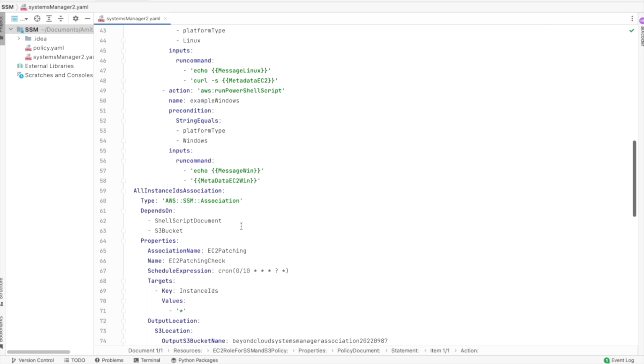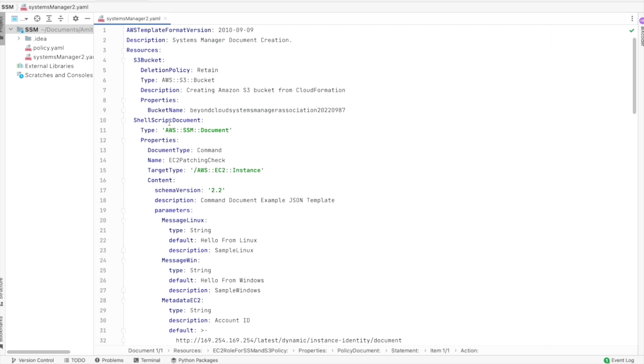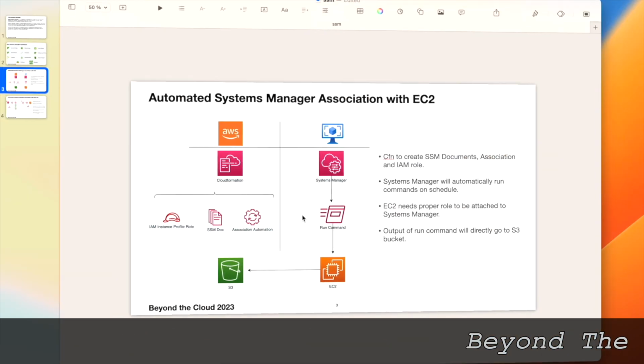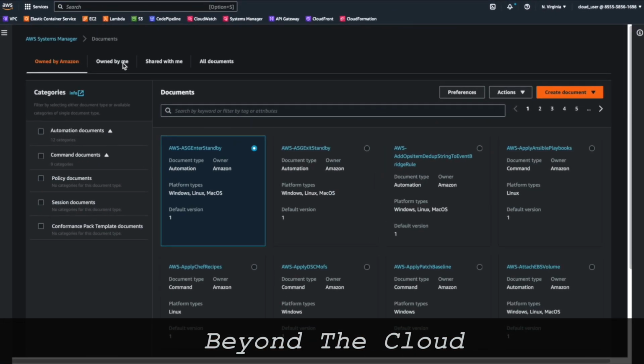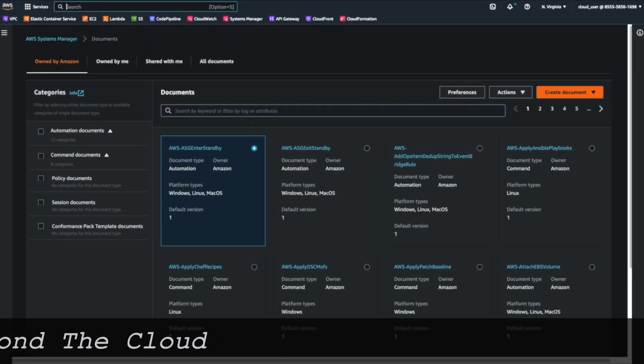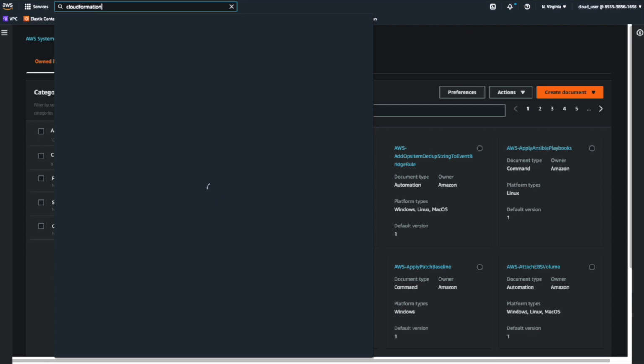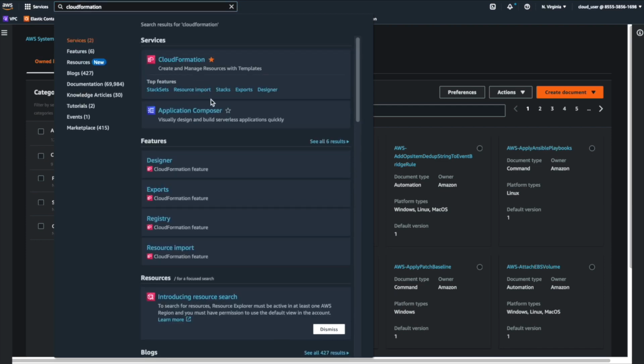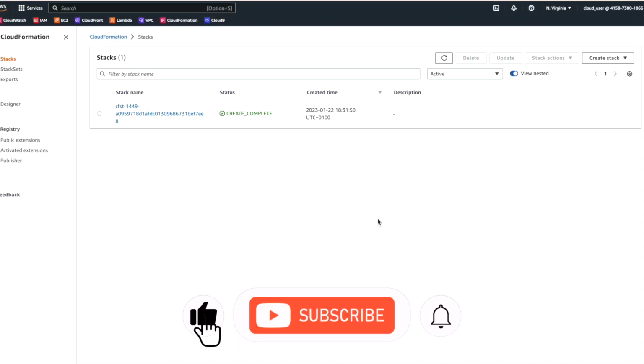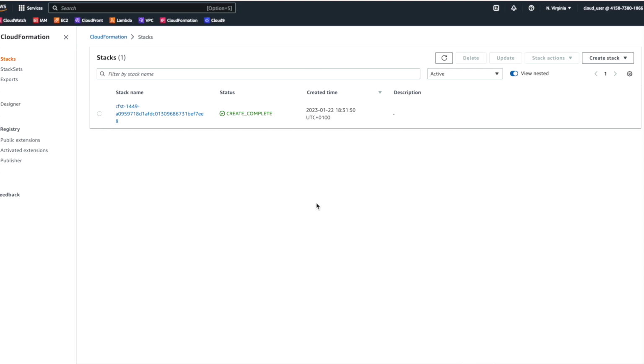So this is the overall document, and we will be uploading it now as a custom stack. Now let's go back to our console and open up CloudFormation. So welcome back. This is my CloudFormation console that I have opened up, and also if you noticed, I have changed the theme from dark to light. I prefer it that way.